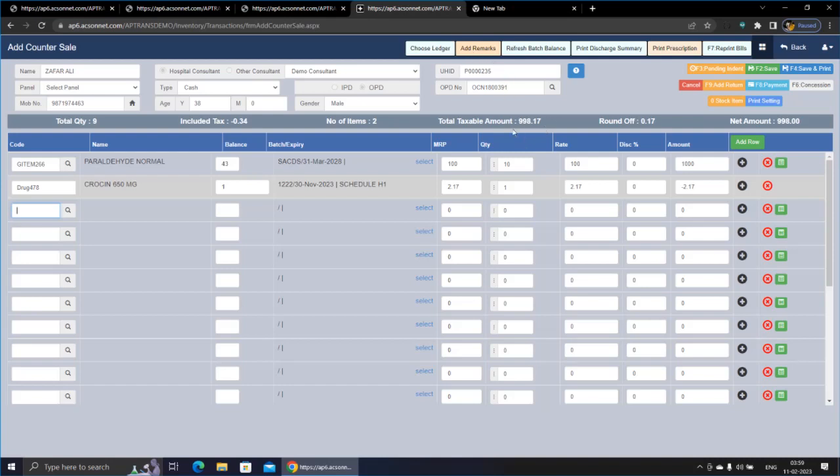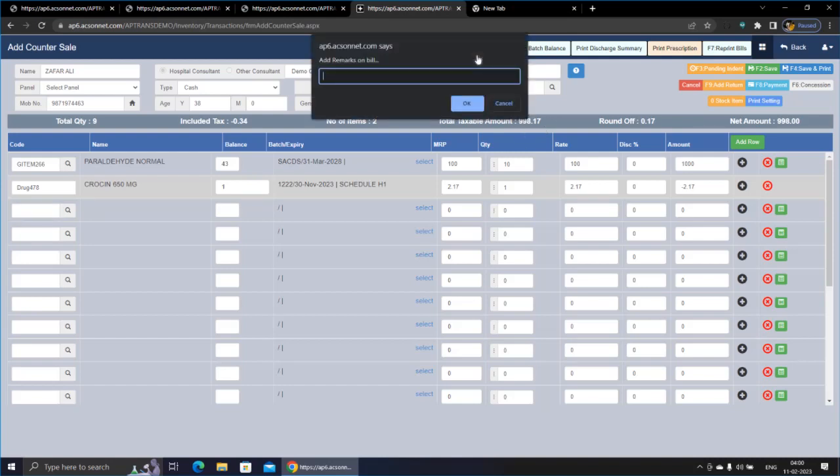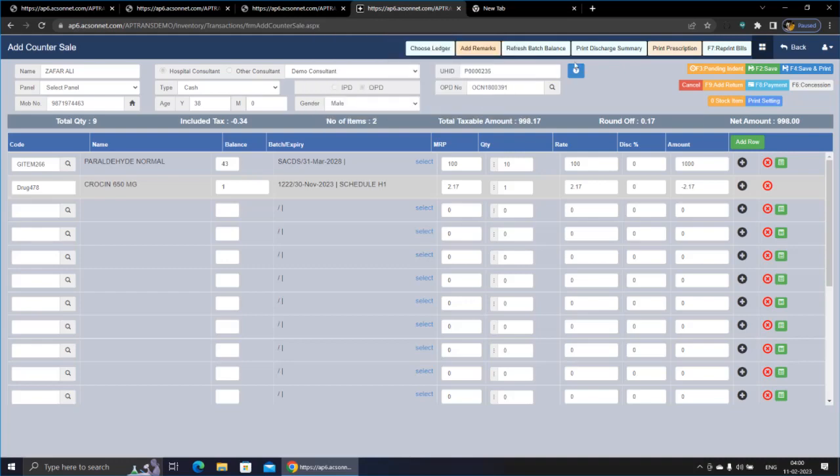We can also add remarks with the bill. You can click add remarks and you can type any remarks you want. Let me type my remarks here for demo purpose. Rest all things are same. So we can save and print the bill.